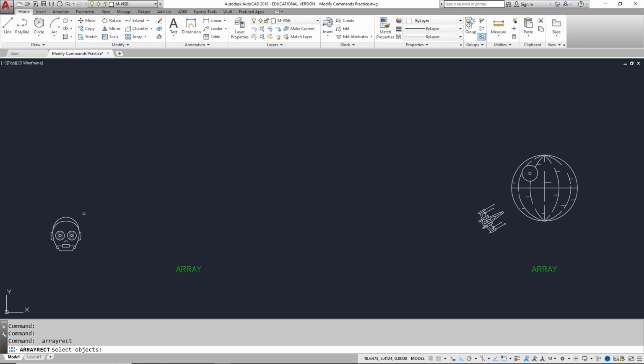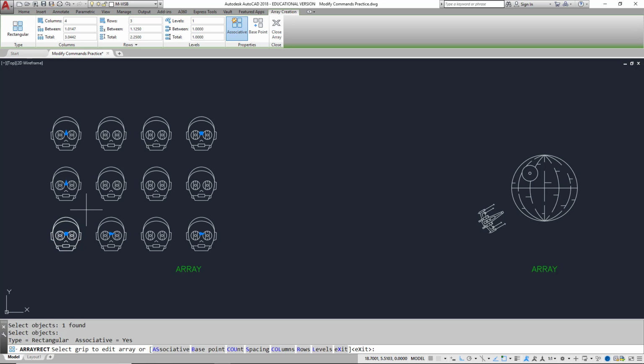After you've initiated the command, you can select your object. When you're done selecting objects, press Enter. It then gives you a screen where you can see your array. You can also see that the ribbon has changed to show only array tools.